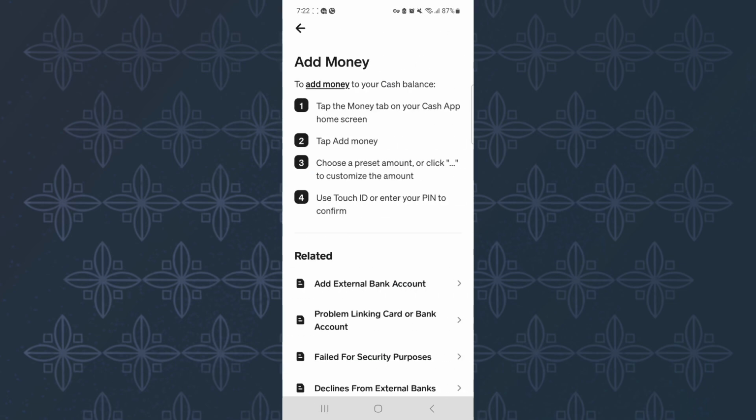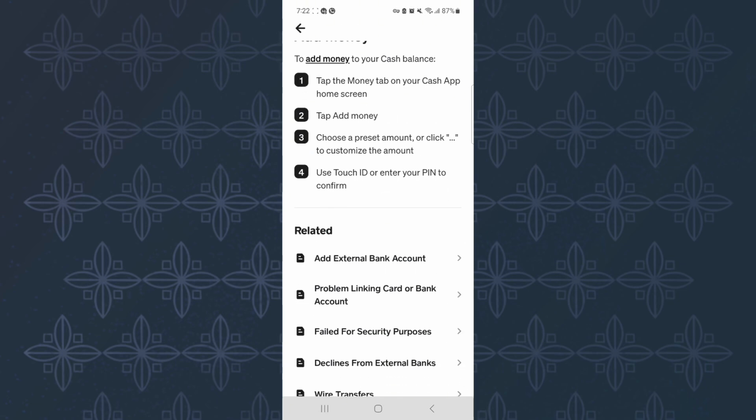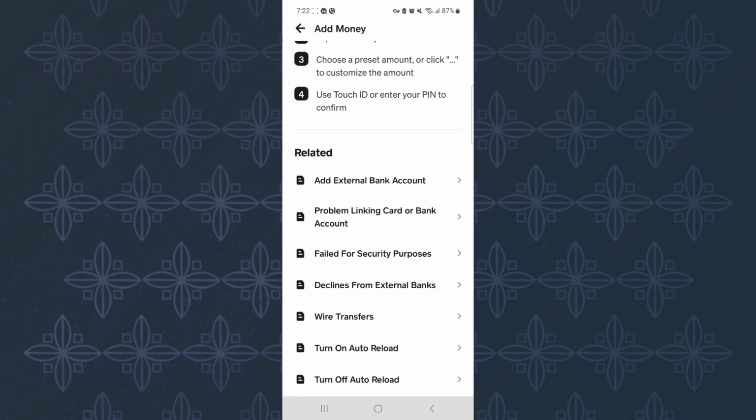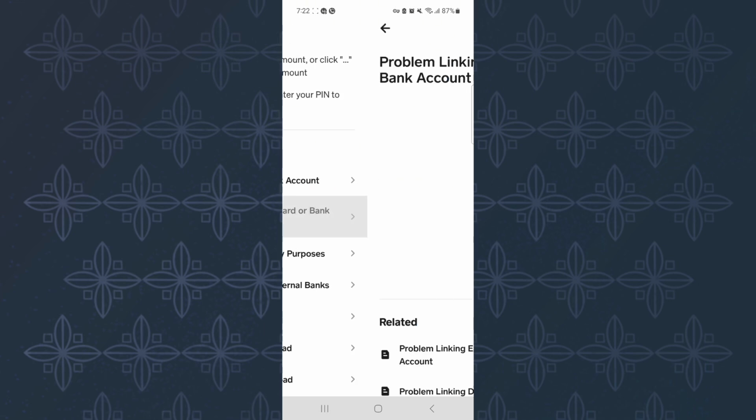This page will then appear where you will see more options that are related to the issue you are facing today. Make sure you scroll down and come to this section of the page and then select the issue you are facing from the list of issues here. So go ahead and do that.